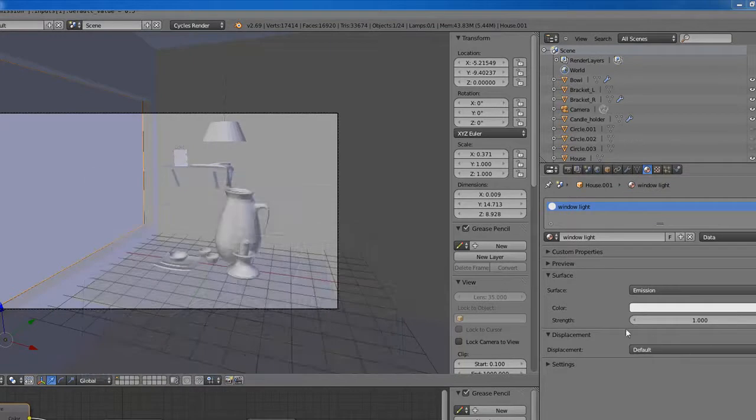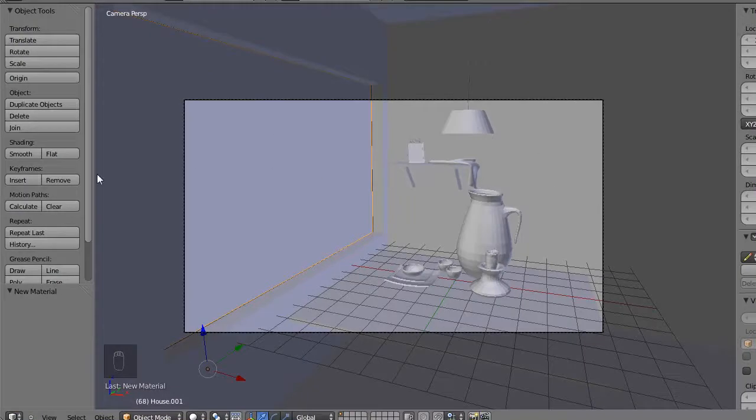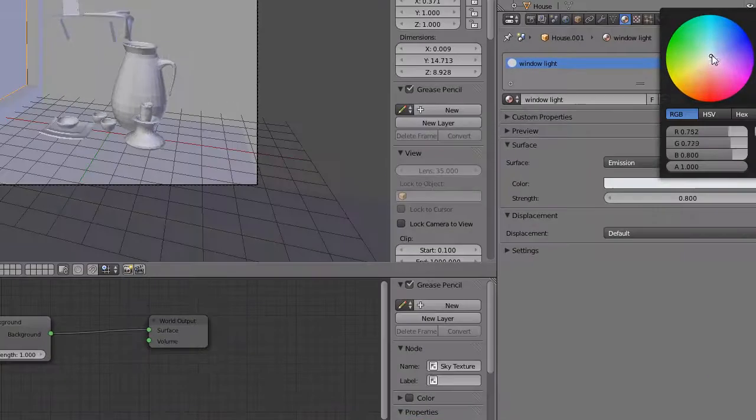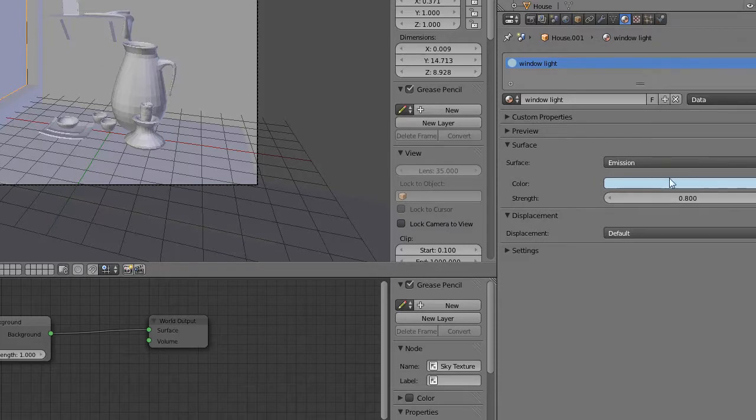To fix this problem and get our sky and the sunlight back, the first thing you can do is reduce the strength of this window light a little bit. So give it, let's say, 0.8. Obviously the lower the value that you assign to this strength parameter, the darker your window light will be. And also you can change the color. Because I have a blue color, I want a little bit more blue, so I can just move it down here, just get the sky color.